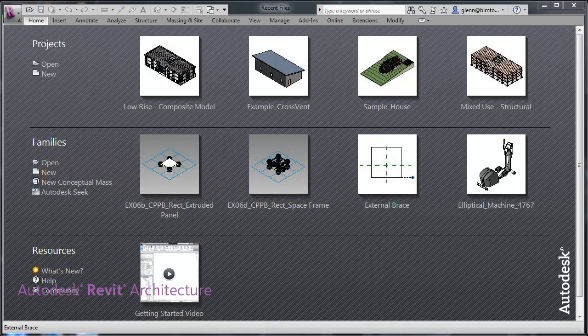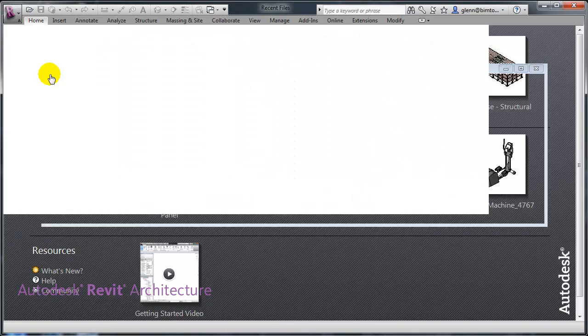So let's get started, and we're going to start by looking at the basic operation of how you create sites in Revit, and then we'll look at how we get that in from those different sources. To get started, we'll open up a new project file.